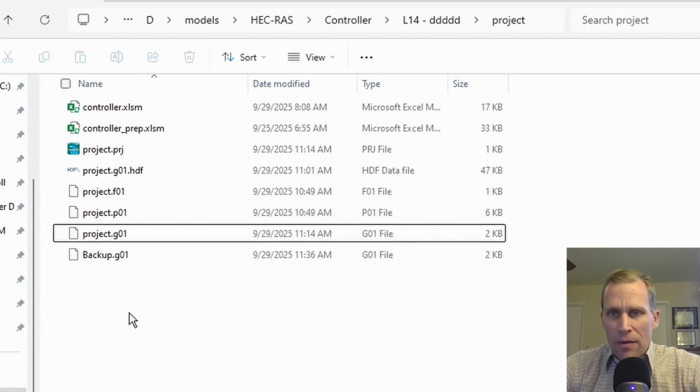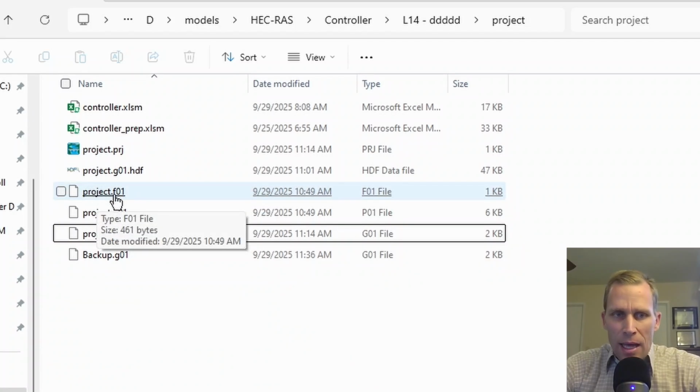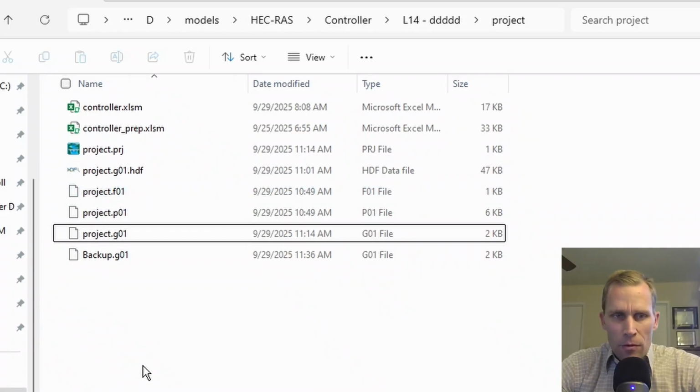And you may also have additional files as well, but this is sort of the minimum for running a steady flow simulation. An unsteady flow file would have a .u01 or number as its file extension, but this project.f01 is the steady flow file.